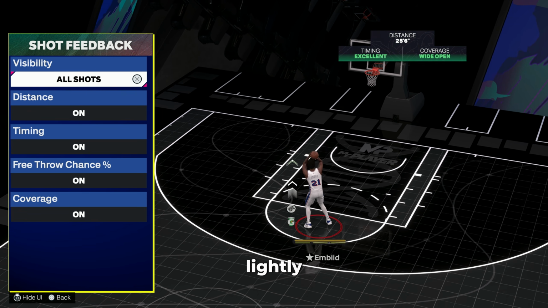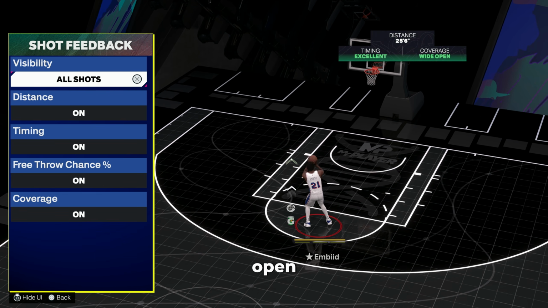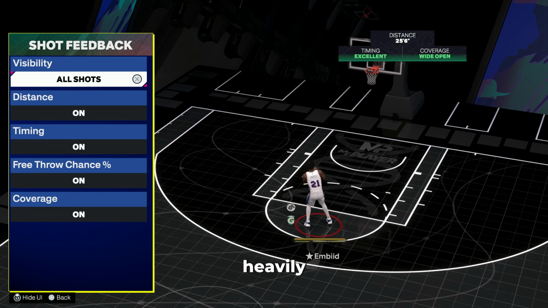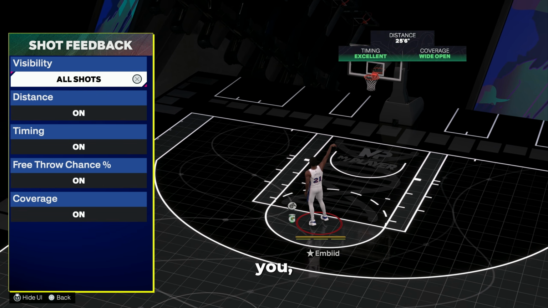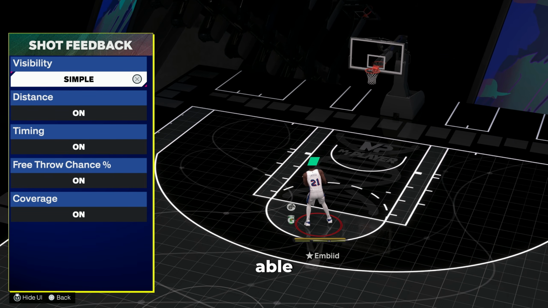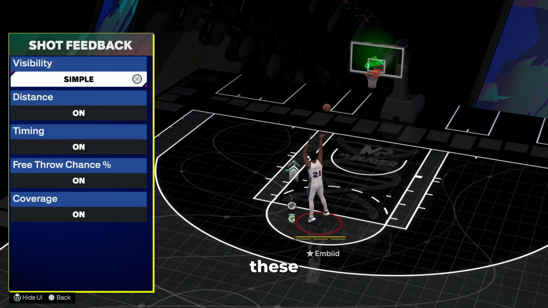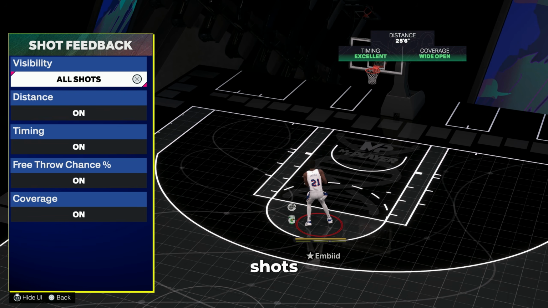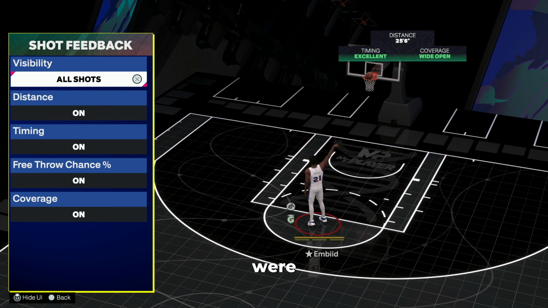So if you got lightly contested, or if your shot was just open instead of wide open, or even if you were heavily contested, the game is going to tell you, as you can see here. However, by having it on simple, you will be able to have instant greens. So as you can see here, by having it on simple, if I green the shot, it'll say excellent immediately. So you could pick or choose between these two, but I highly recommend putting on all shots, so that way you can see how covered you were on your shot.